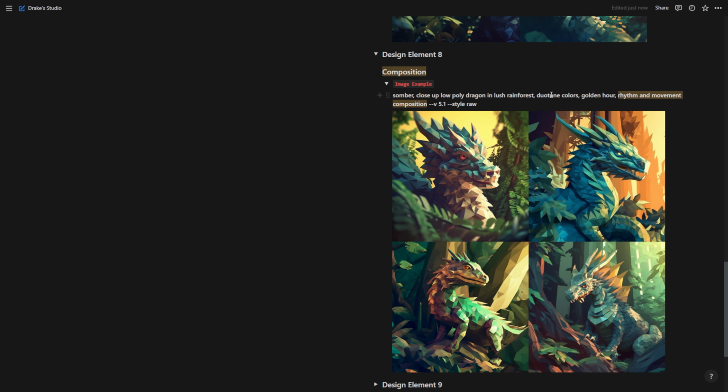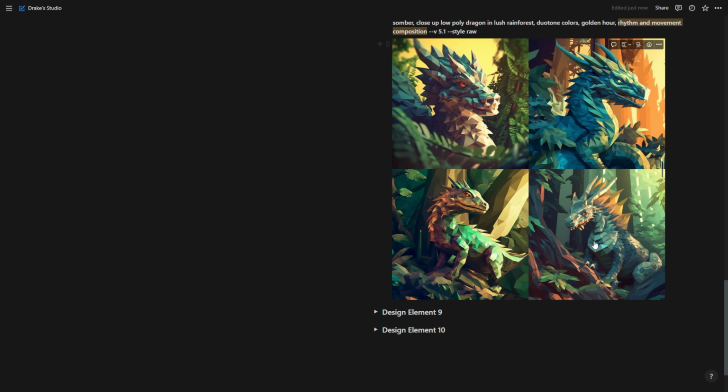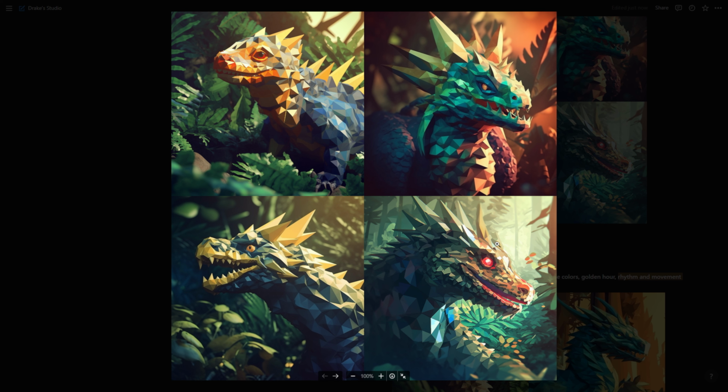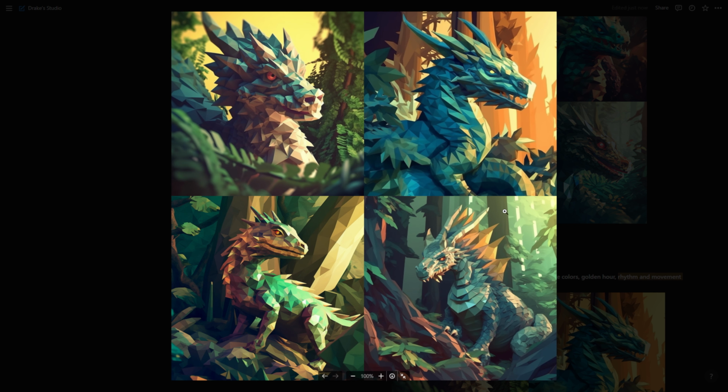So this is with adding the rhythm and movement composition, and as you can see, I think bottom left and bottom right display it best. It's still close up, but it looks like the dragon is on the move. It's looking out of the frame, and it looks as though it's on the run or about to be on the run. So this is without adding rhythm and movement to the composition settings, and this is with adding rhythm and movement to the composition settings right here.